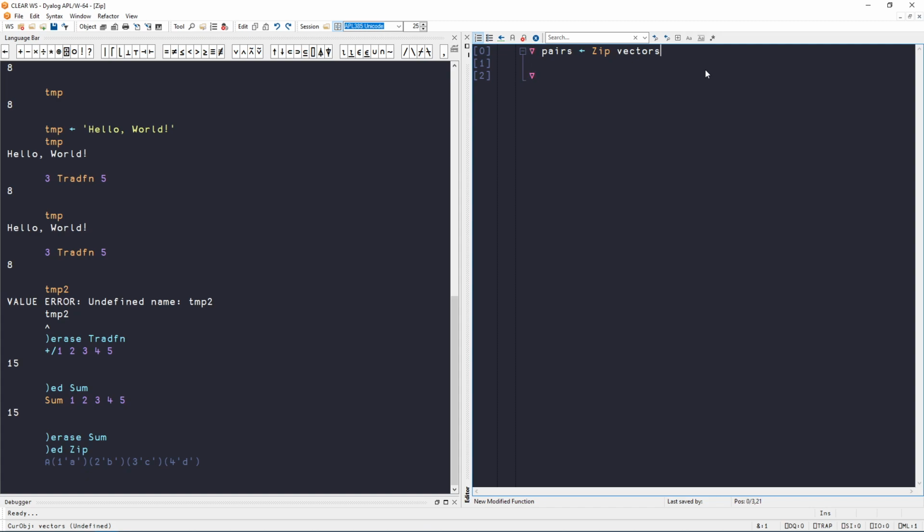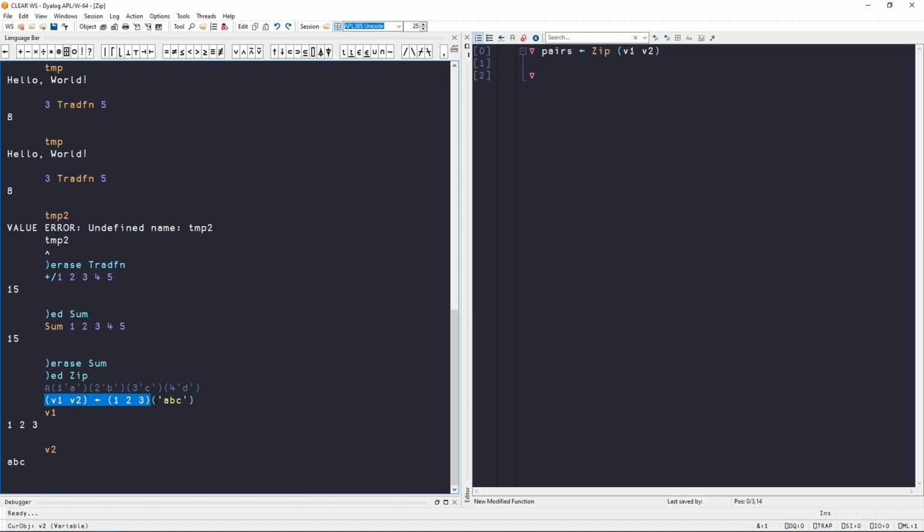Now the cool thing is, because we want these vectors to be two of them, we can actually unpack them directly. So we can say that this is the vector 1 and vector 2, and the Tradfn reads this as a single argument, but it unpacks it for us. So it's more or less the same as doing v1, v2 gets 1, 2, 3, ABC. Okay, so v1 and v2. So this is unpacking.